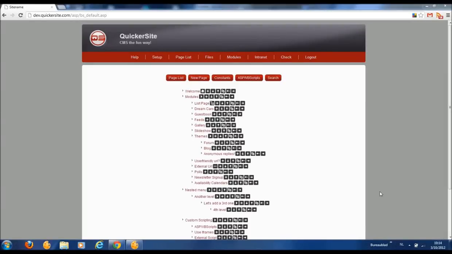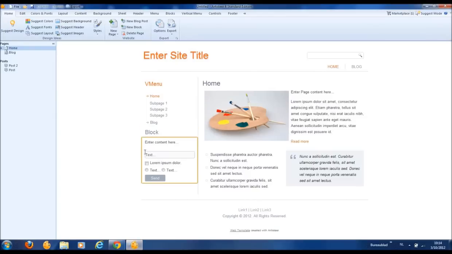Hello. QuickerSite 3.2 is the new version released today, and the main new feature relates to Artisteer 4 templates. So I'm going to show you how to deal with Artisteer 4 templates.